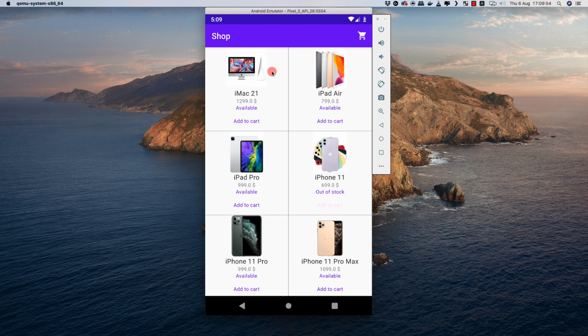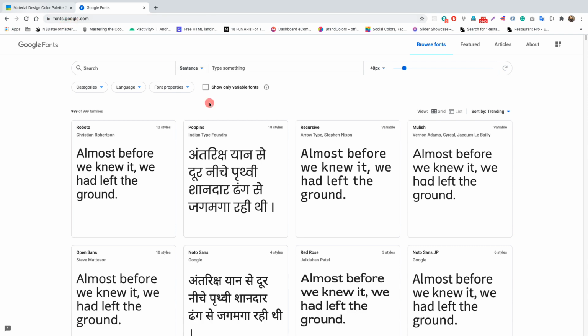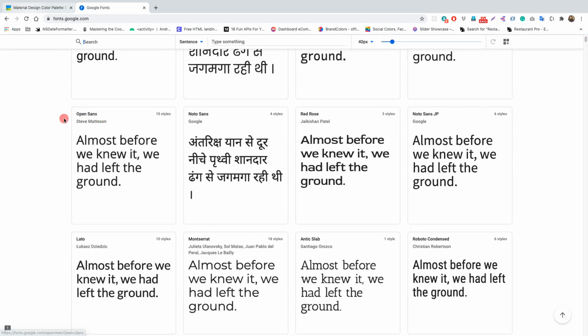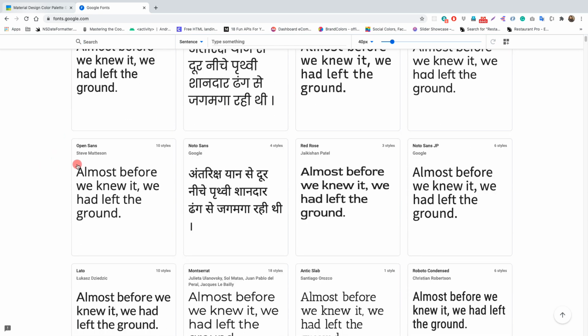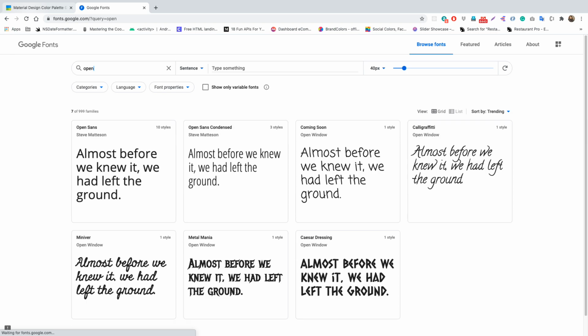For that, let's go to Google Fonts. I'll provide this link in the description below, that is fonts.google.com. And here you can find many fonts that you can use inside your application. For this application, I am going to use this font, Open Sans, and it is one of the best fonts to be used inside a mobile application. Since I am seeing this font on the front page itself, or what you can do, you can search here for Open Sans like this.